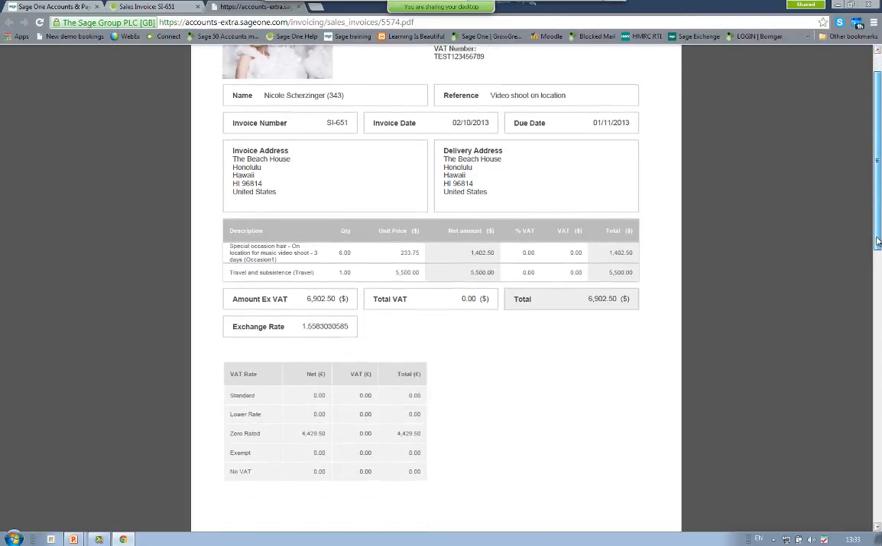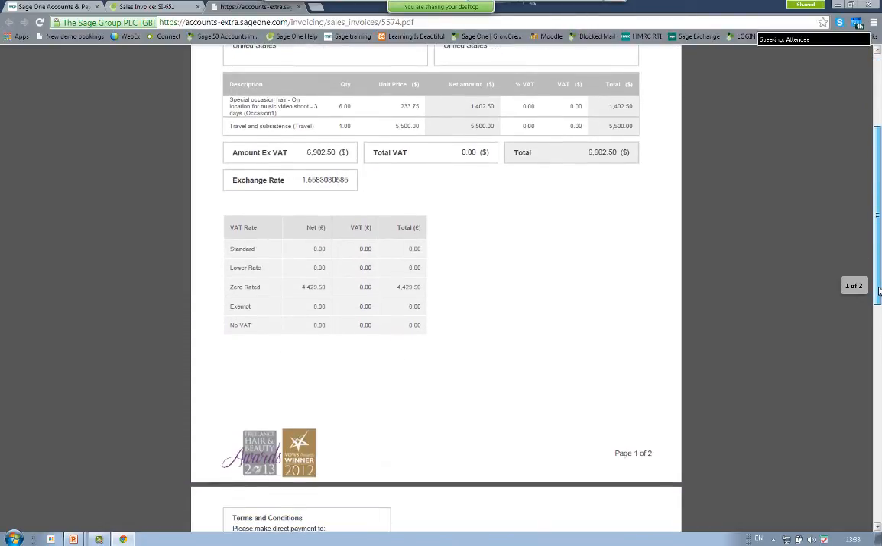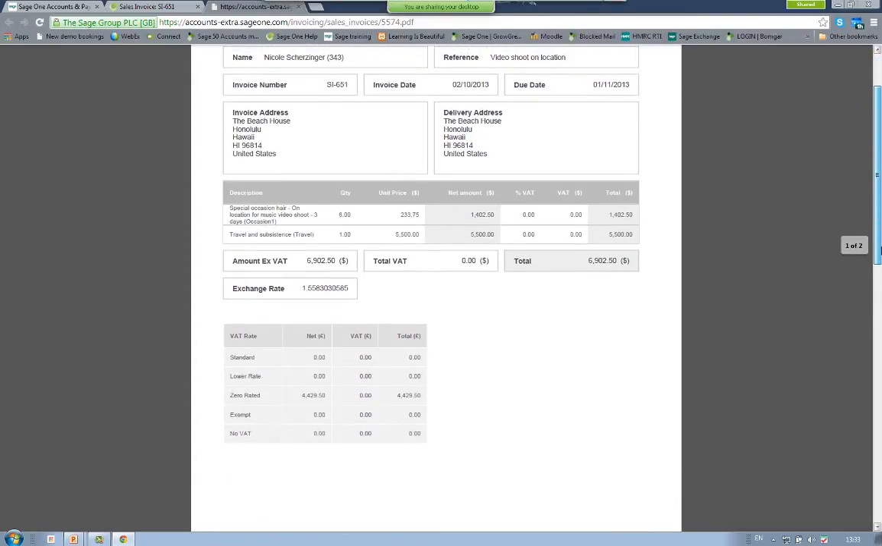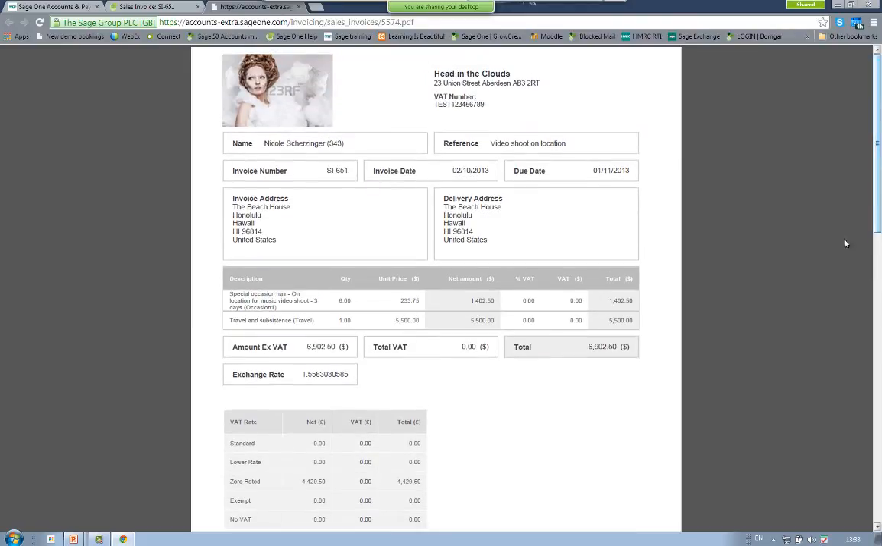So just producing it on the email, the invoice template that I had selected earlier on. Now, a couple of things to note. I mentioned that Sage One Accounts Extra can interact with other online software. If your client has a Google account, then they'll have access to Google Drive, which is just an online storage facility. So we can integrate directly with Google Drive.